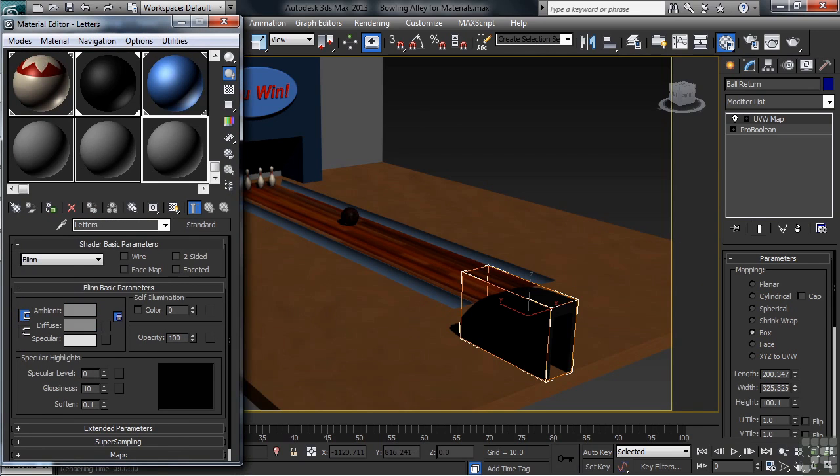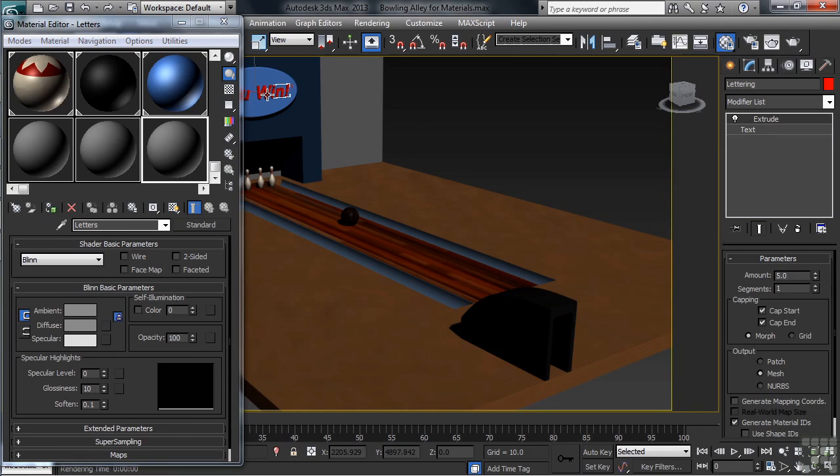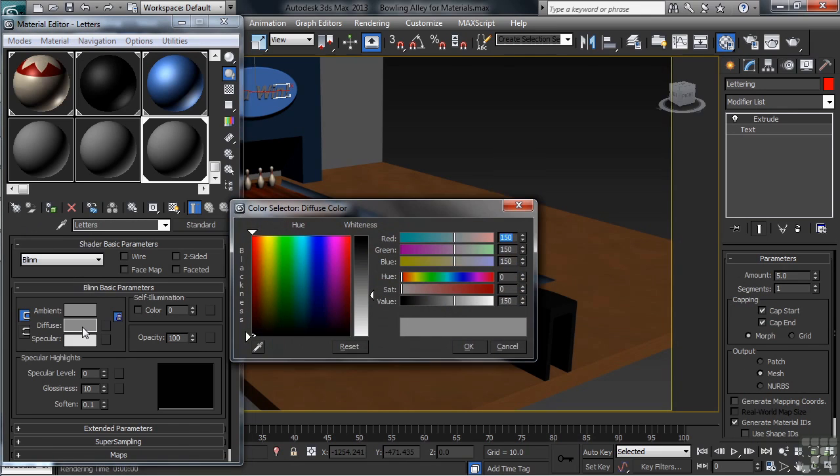Being a little concerned about dragging and dropping to the wrong object, let's select the lettering in the scene. Now we can assure ourselves of a direct hit by using the Assign Material to Selection button on the horizontal row far left side. Let's now change our diffuse color swatch to a bright red. For that, I'll add all the red, then take out the green and blue.